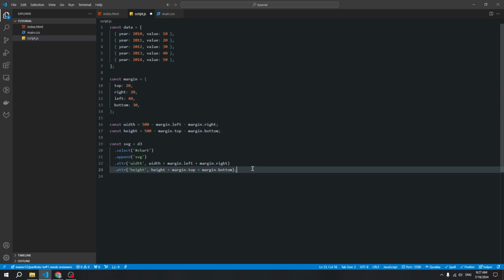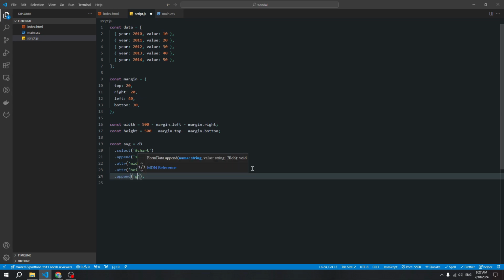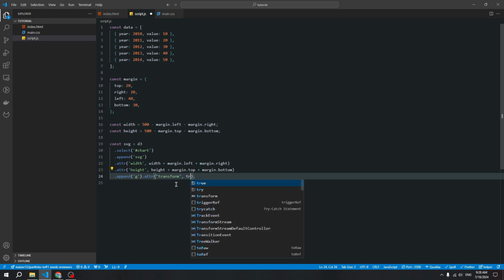Okay, and next let's append a group element to the SVG. We can use the method append again, and now we need to add value g. Okay, and also move the group element according to the margins. Again using our attr method, and now add transform and translate, and we need to use translate.